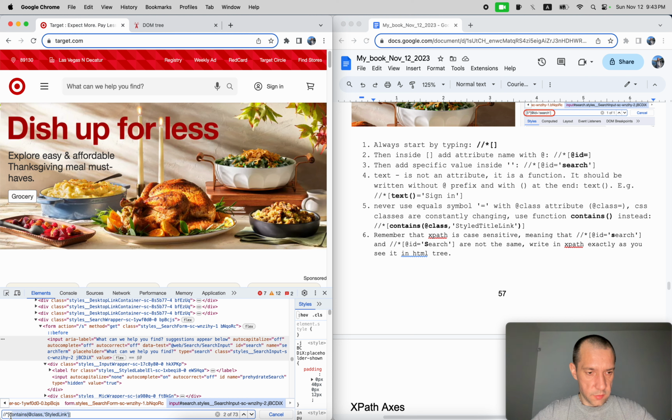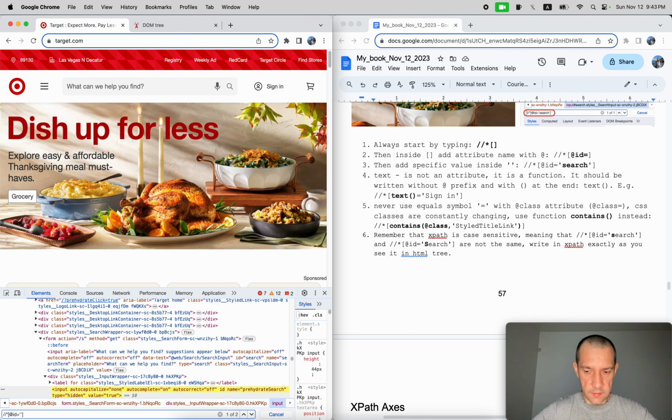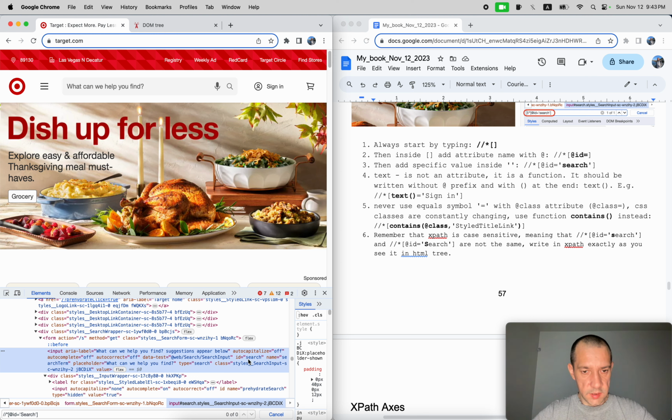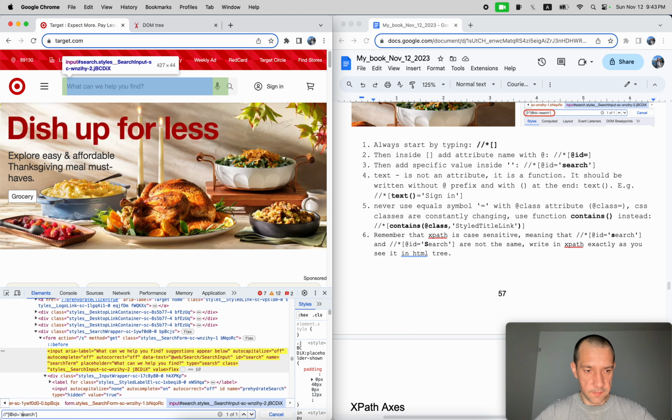And if you write it like this, @d equals search with the first letter in uppercase, it will not find anything. So it's case sensitive, and you should write it exactly as you see here in the HTML. If it's all lowercase letters, you should write exactly like that. So it's case sensitive.